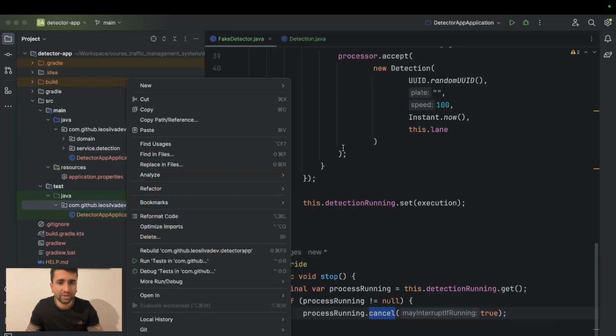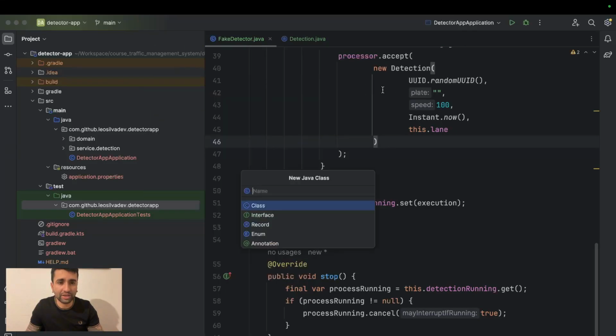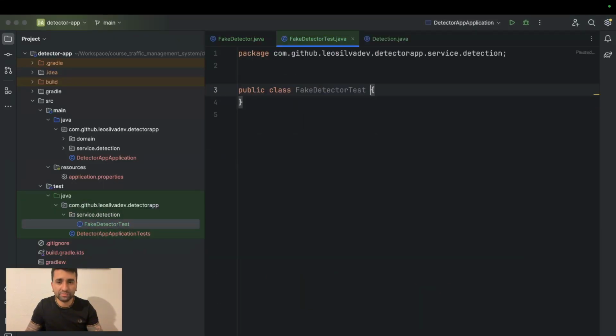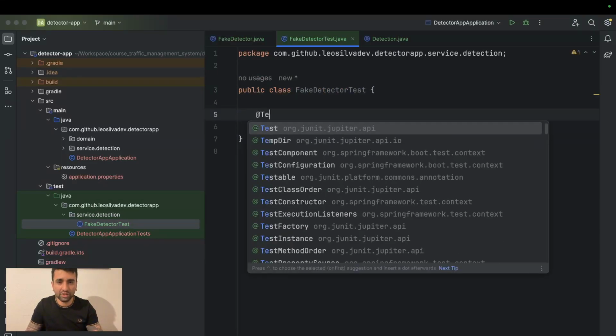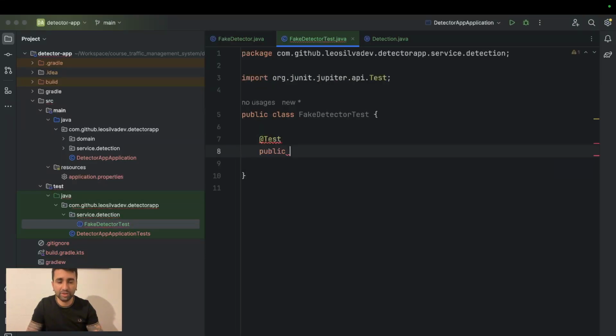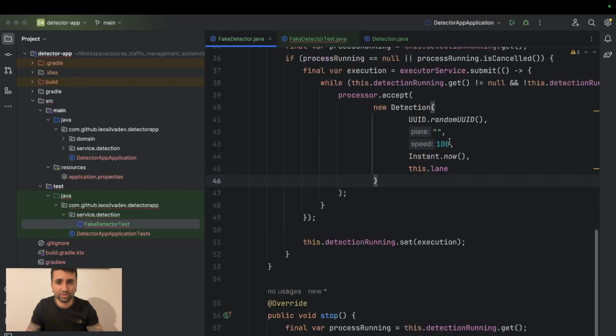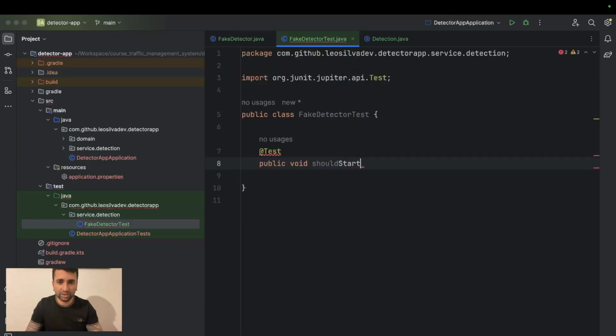So to finish our class and make sure this is working, let's make a test here. Let's create a class inside service.detection, and it's going to be called FakeDetectorTest. Then public void should, first thing: should start detector if not yet started.